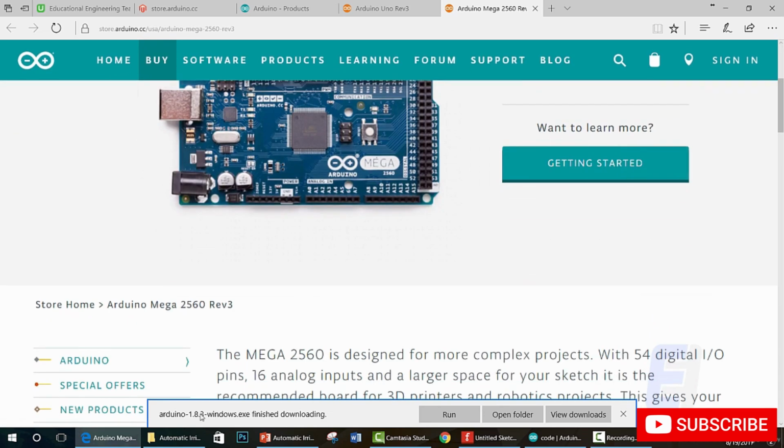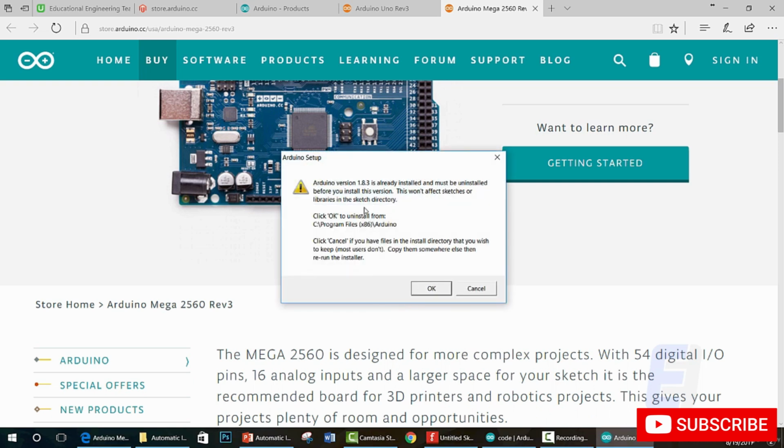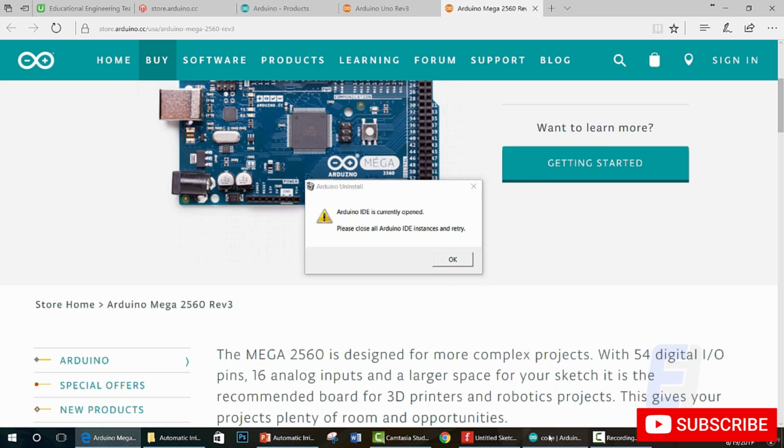Okay, now let's see, the Arduino finished downloading. Let's run the download. Arduino is already installed, so you have to uninstall the one that you have.